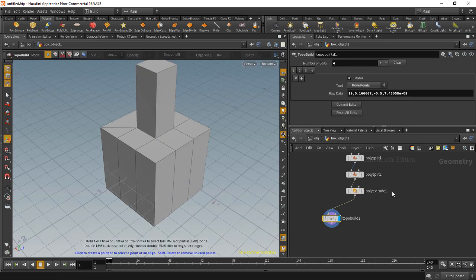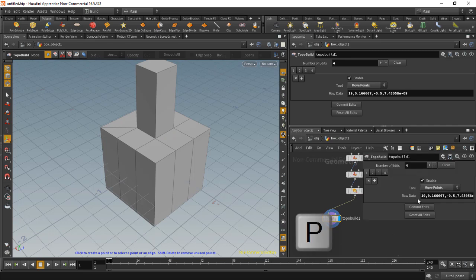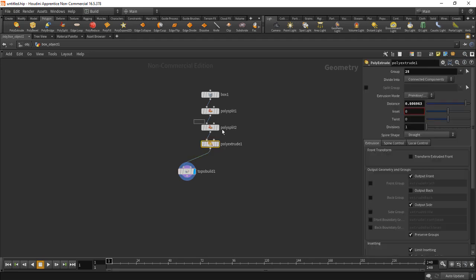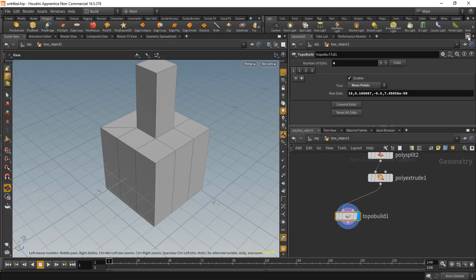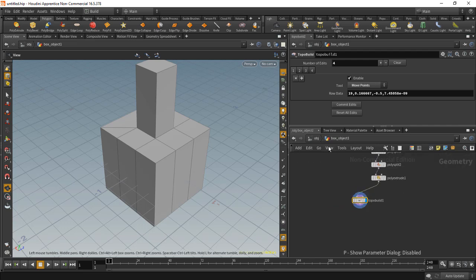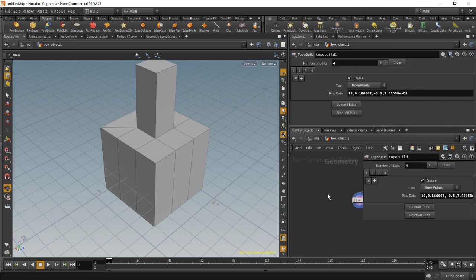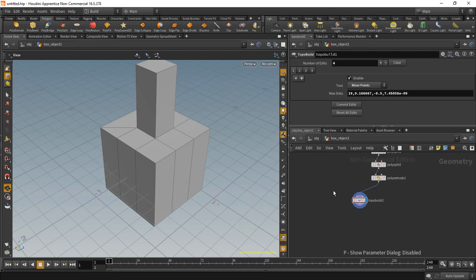Now, firstly, if you press P, it will show the parameter dialog in your network editor right here. Okay, this is useful if you maximize this thing, for example. Then you have all the parameters right here. Okay, so I'll minimize that again. So that's useful, again pressing P. You can also go to Tools and show parameter dialog, or press the P key, as I said.